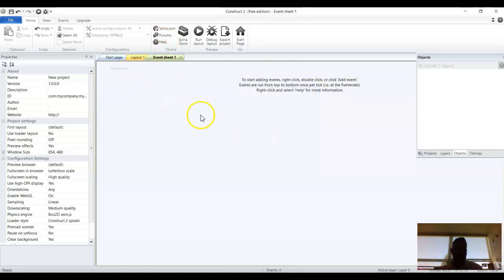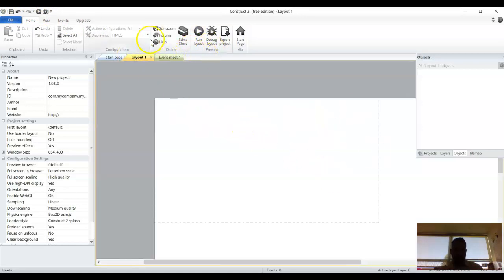The last thing is when you want to run your game and see what it looks like, right up here is this play button, run layout, and it's going to actually run it right in your browser. You can run that as many times as you want. There's also save, undo, and this is a debugging tool. Okay, so all these different components, once you learn how to navigate this, you're on your way to building your own games in Construct 2.